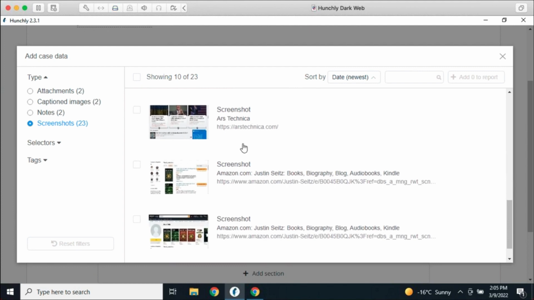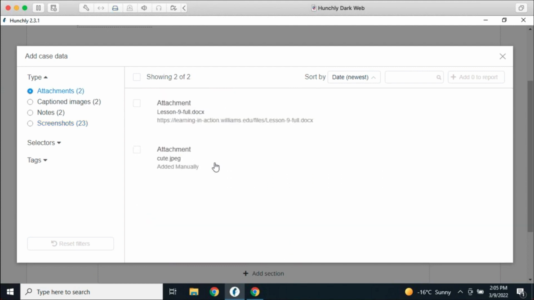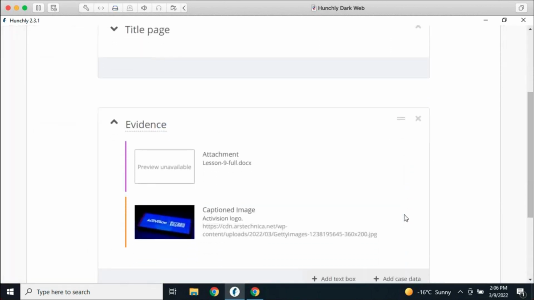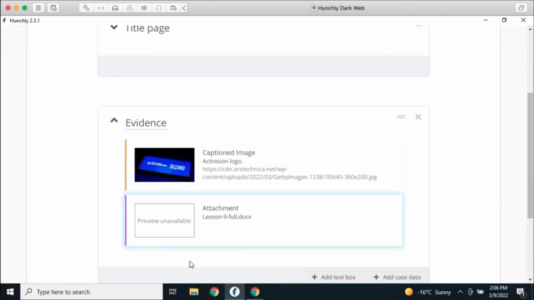Okay. So I can add attachments if there are attachment details that we want. This is not embedding this actual attachment. It's embedding basically an information box that shows you what this attachment was. So I can add this attachment. Maybe I want to add this caption image of Activision. Okay, so I can add those to the report if I want. I can shuffle them around if I need to.